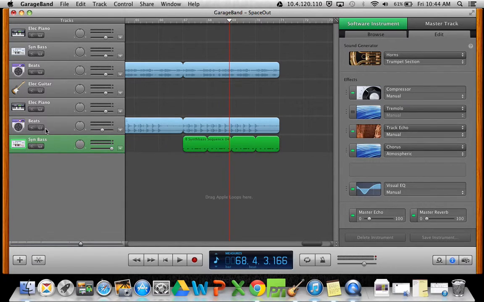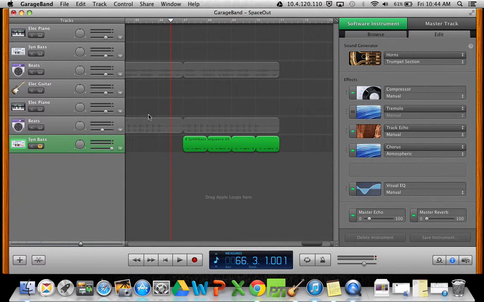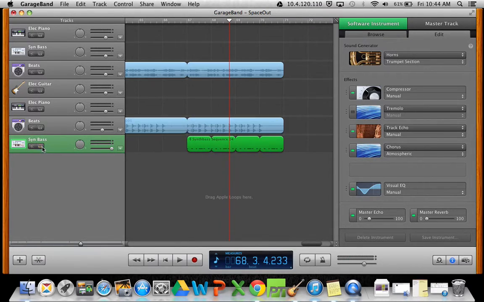You can also, I believe, click on these headphones and that'll allow you to listen to this part only. It will cancel out the other tracks. So that's useful if you want to see how something sounds by itself. You can click those headphones. Or, in addition to that, you can click the mute button and that will mute that specific track.